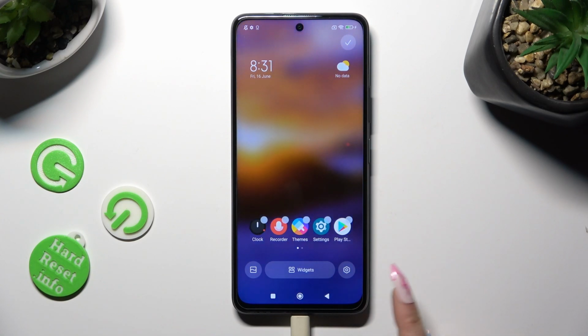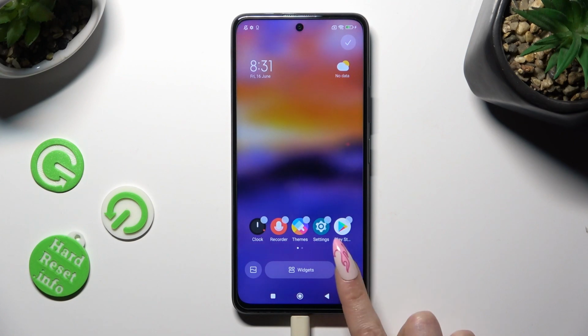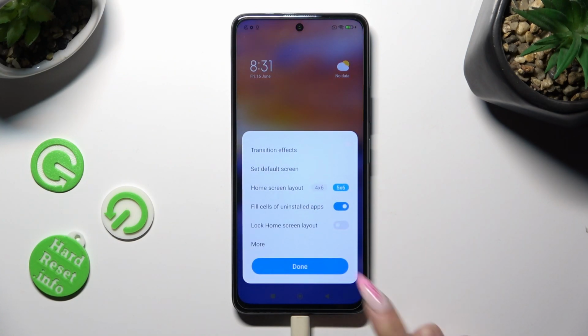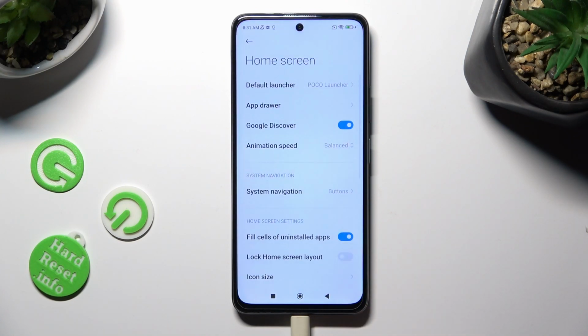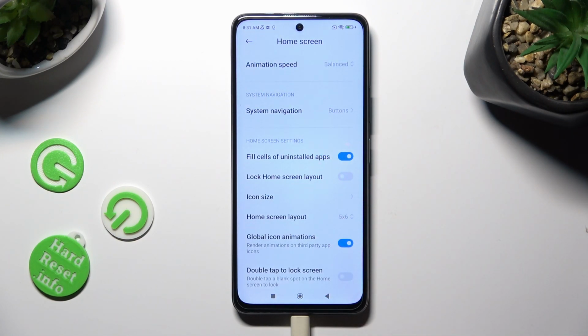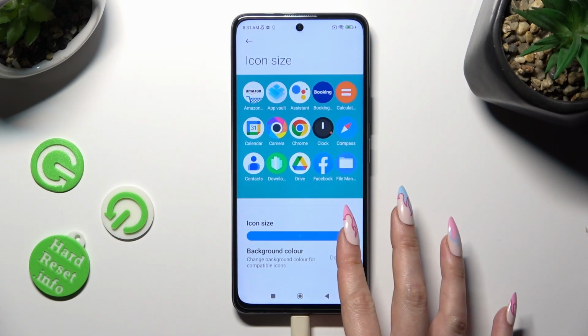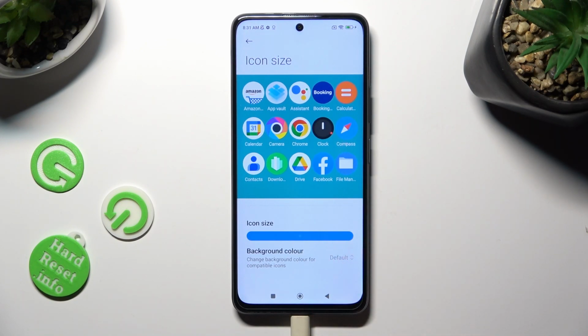Now select this gear at the bottom right corner of it. Tap on More. And after scrolling down, select Icon Size. Lastly, swipe left or right on this slider to adjust them.